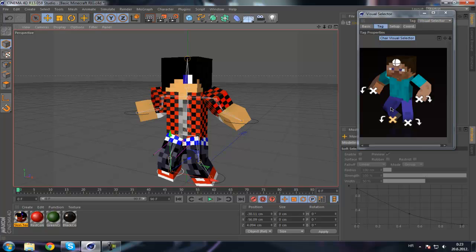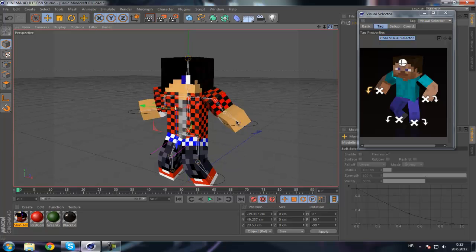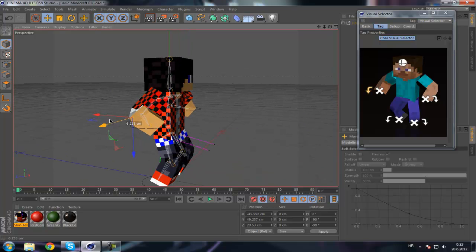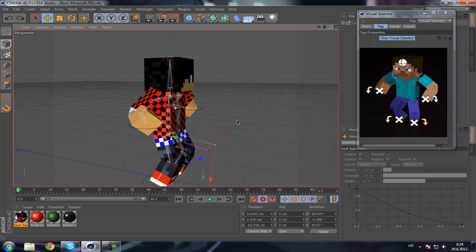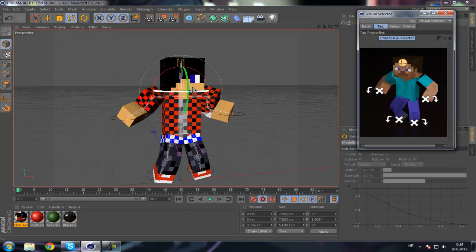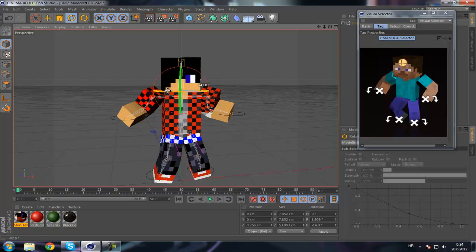All right. Maybe you're asking yourself, what are these things? They're for rotating your arms and legs. So you can see now I can rotate it. It also works with legs, like so. But also you can move his head, and it's a little bit different because it's using the rotation tool. It's not using the move tool. Not sure. But I mean it's pretty simple.